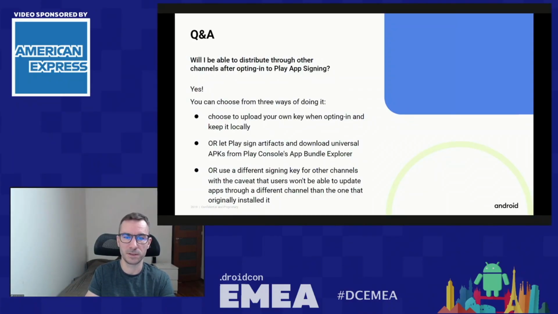And I will show that in a second. Or, no one says that you have to use the same signing key for different distribution channels. So you can just generate different signing keys for other stores. There's nothing stopping you, but be aware that in that case, users will not be able to update the app using a different distribution channel than the one used to originally install it.